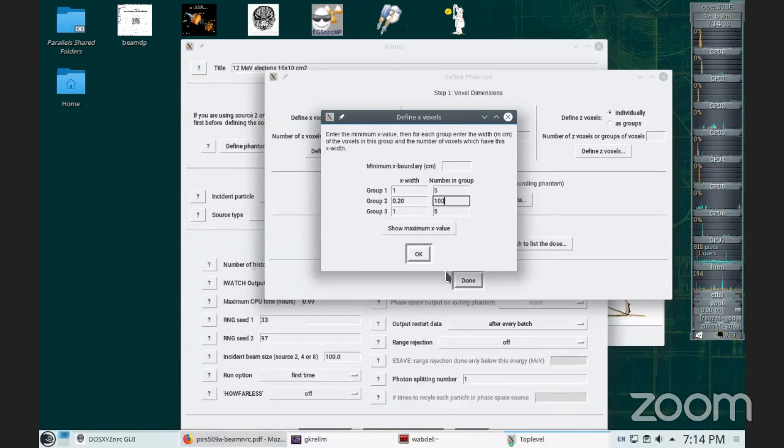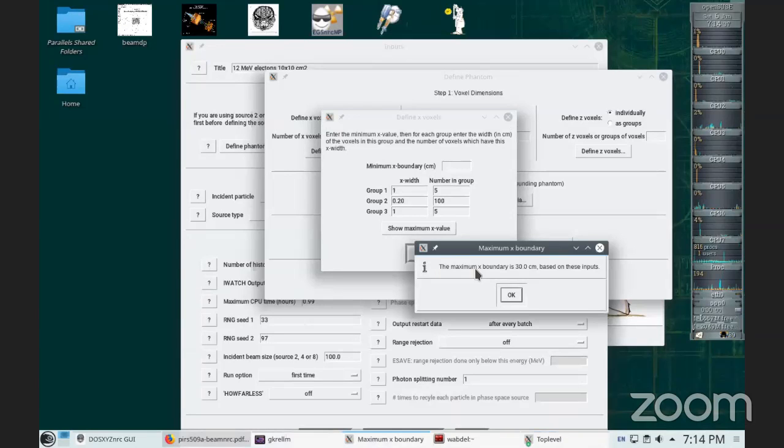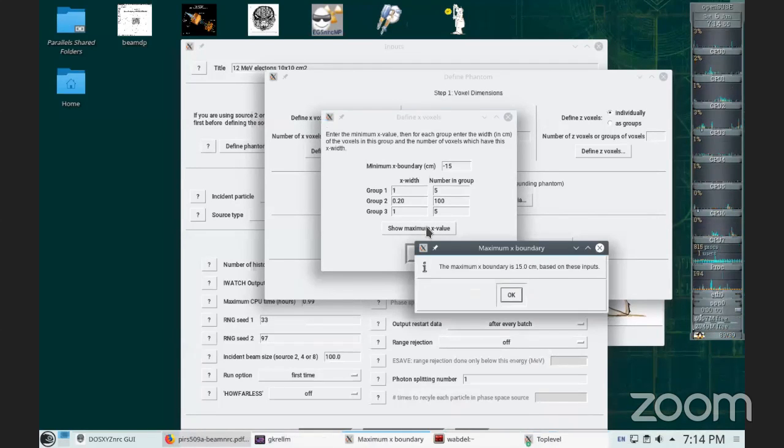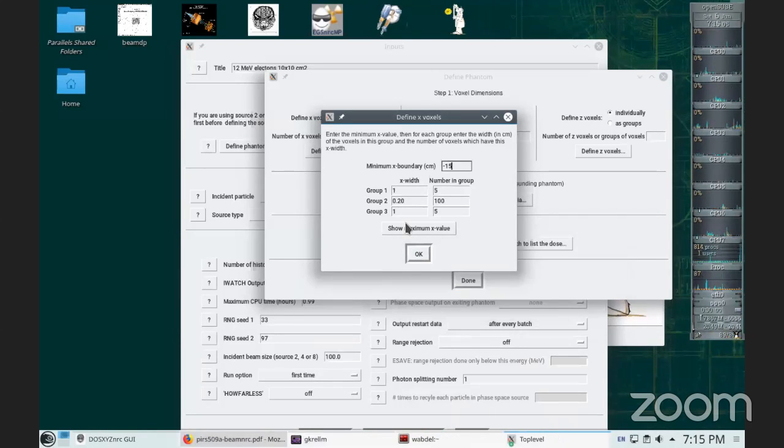So it says that the maximum X boundary is 30 centimeters, because if I did not put any number here, that means the phantom is starting at 0. But we want 0 to be the center of the beam, so I want to actually shift the phantom. So I'm going to put this as -15. When I put -15, then the maximum boundary is 15 centimeters. Okay. So this is for the X.